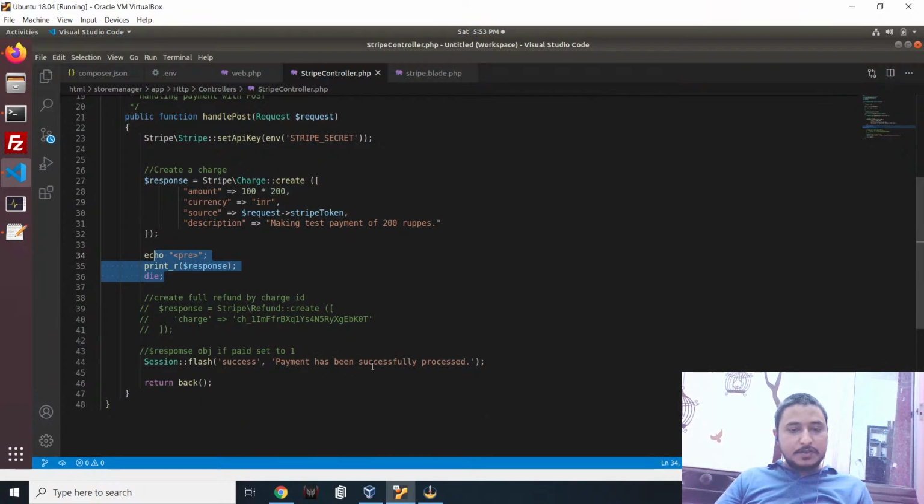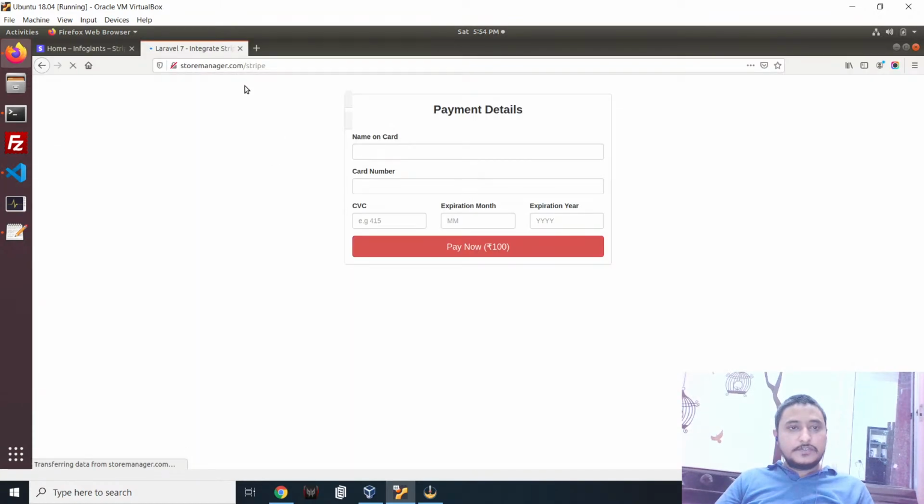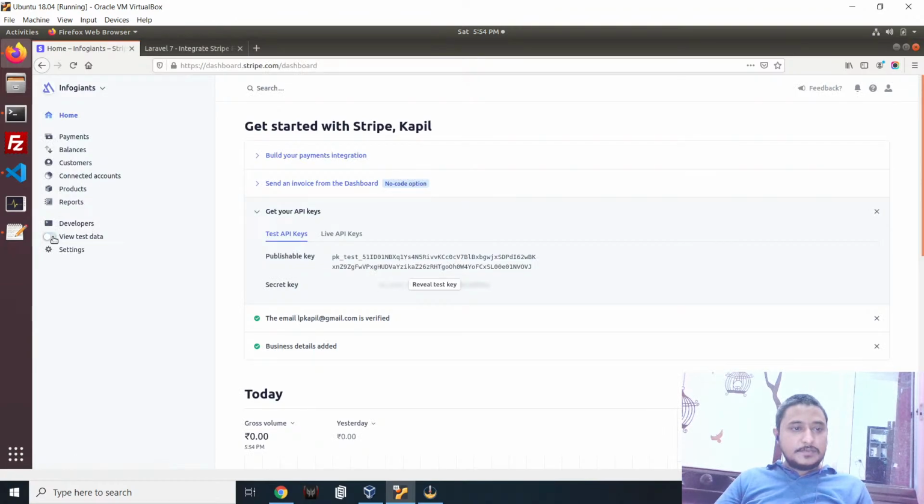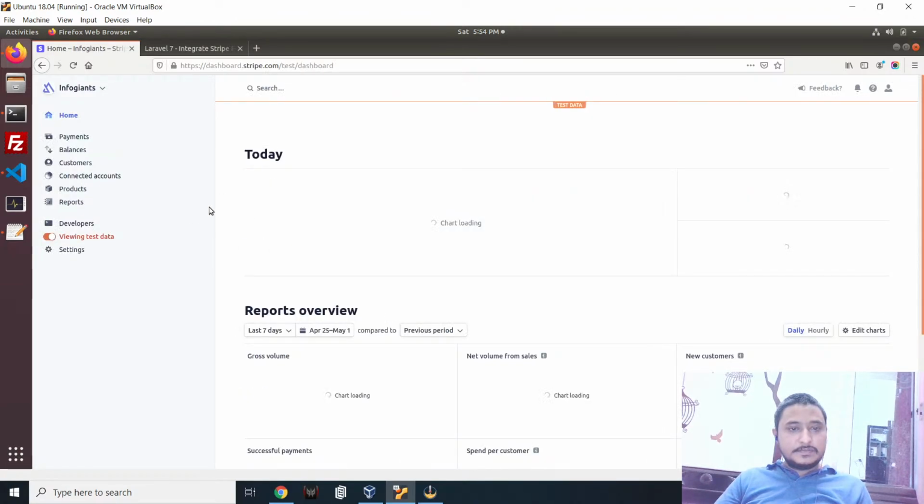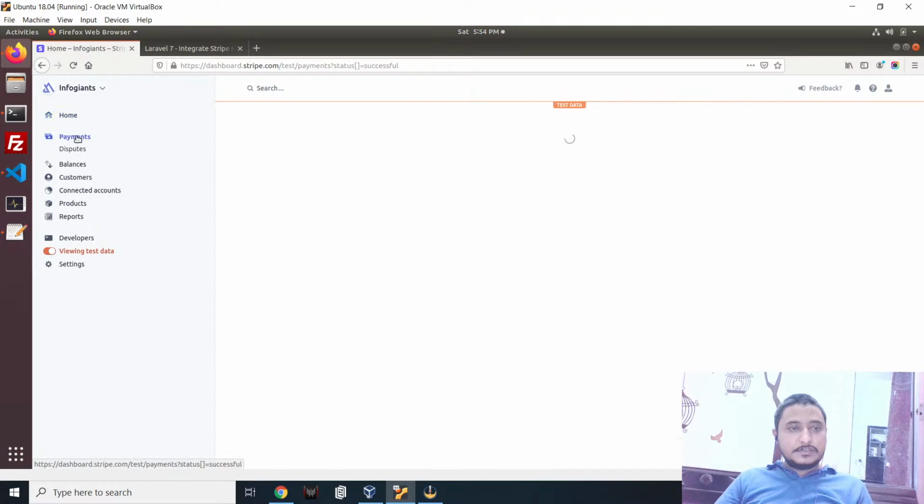And on success, you can see the payment has been successfully processed. I have printed the response, so right now it won't show, but we will show what response objects come, and we can verify this transaction in Stripe as well. So let's get going. I'm moving to this page, refreshing this one. All right, I am enabling the view test data here. I am going to payments.